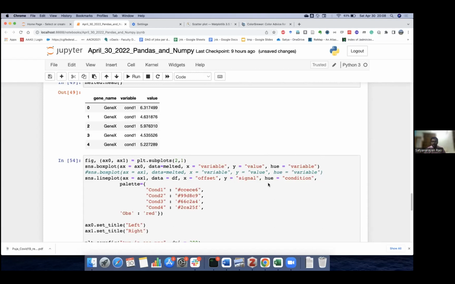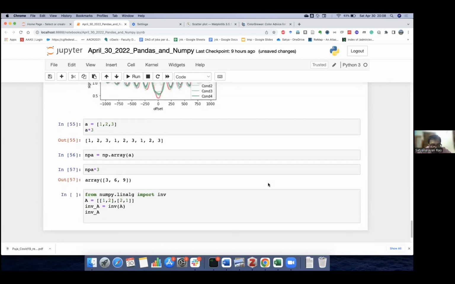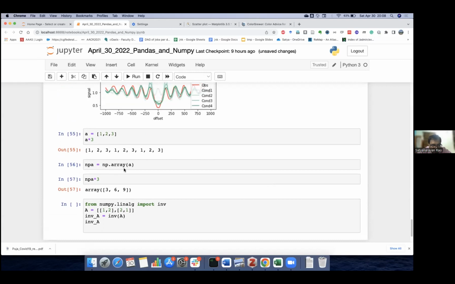Excuse me, sir. Please explain the last code where you import numpy. Yes, sir, as this inv last code 57. Oh, okay. So this is just a toy example of doing inverse.